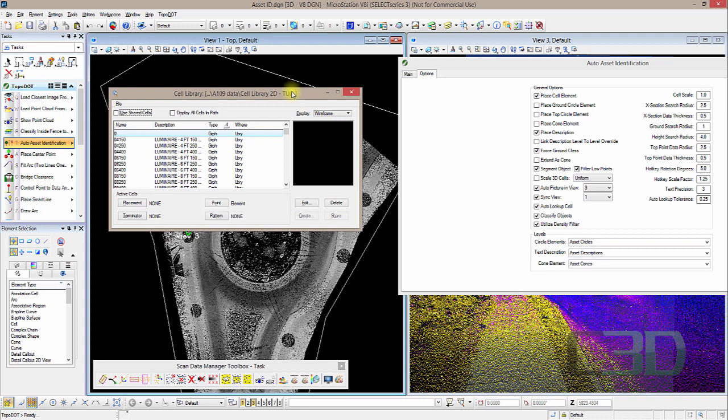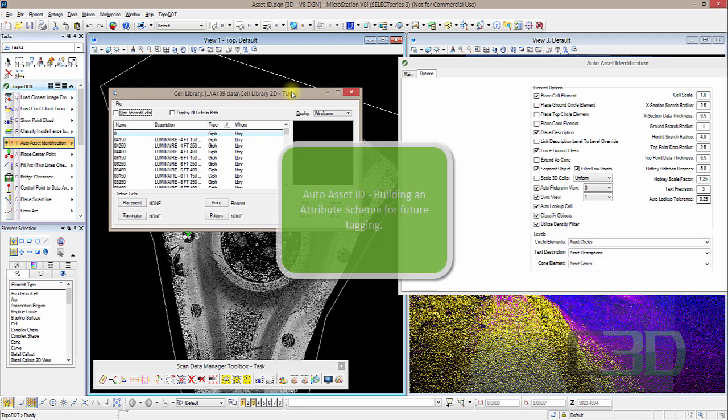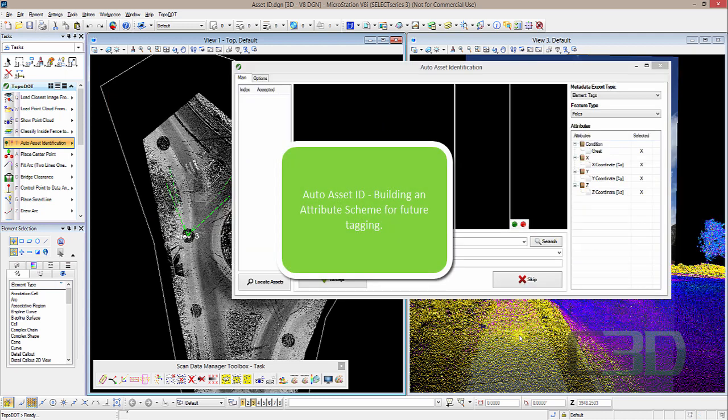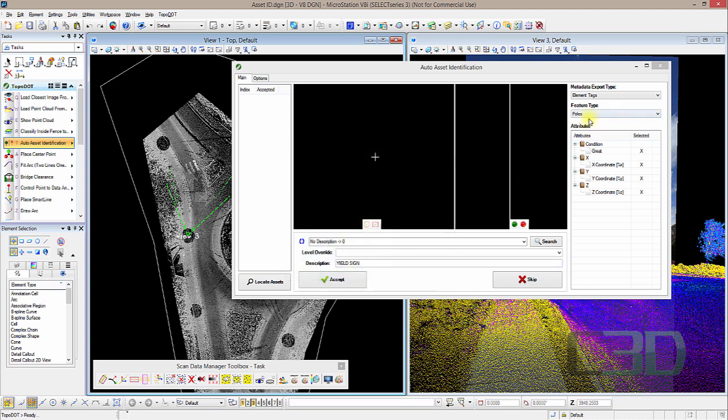Okay, so now that we have the cell library attached, we can go ahead and move on. In this section, we're going to be looking at the attribute schemes themselves. And I have a list here that are saved on my computer. What you're going to have is this one available to you, but we have to place it in the right location so that Topodot can gain access to it. We're also going to look into how we would actually create one ourselves. Okay, so let's see where that XML file is.